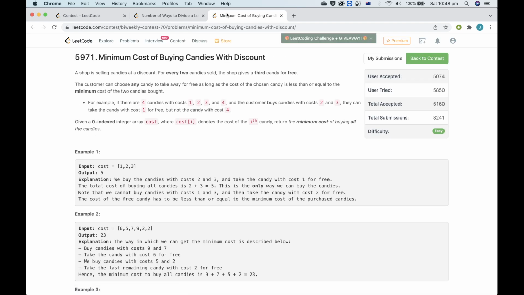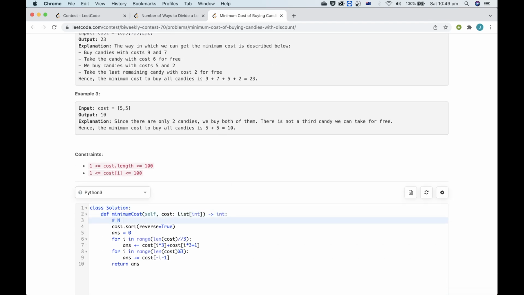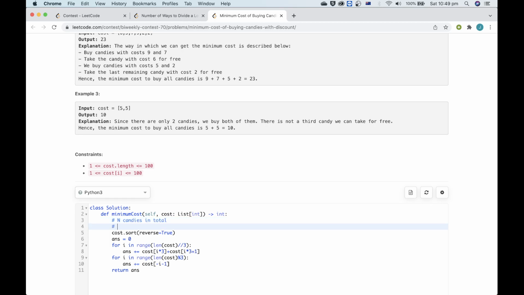This problem, I believe, is on binarysearch.com, so I recognized it instantly. The key idea is, let's say that there's n candies in total. We can get up to the floor of n divided by 3 candies for free. So all we're trying to do is select floor n over 3 candies, and then subtract them from the total, because we're trying to maximize the total cost of all the candies that we can get for free.